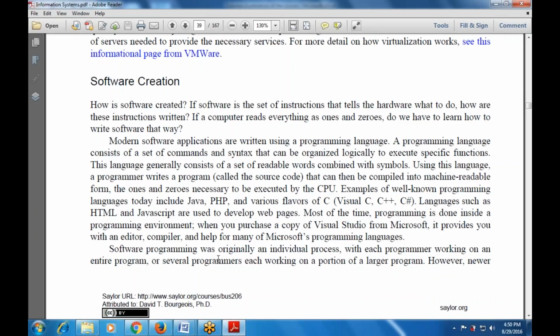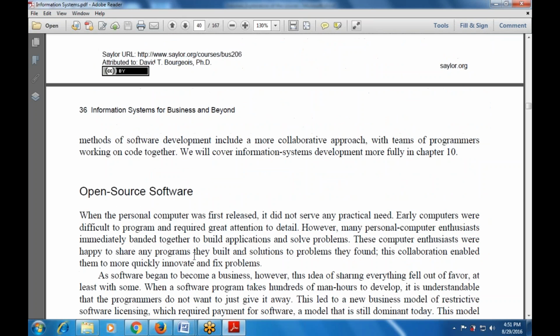Software programming was originally an individual process, with each programmer working on a portion of a large program. However, new methods have also been developed with a collaborative approach, with a team of programmers working on the code together.